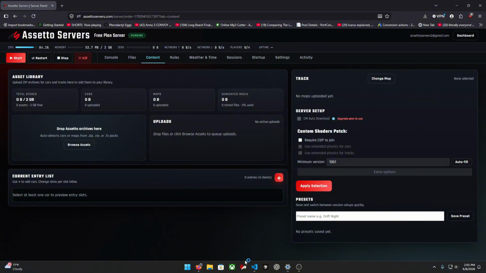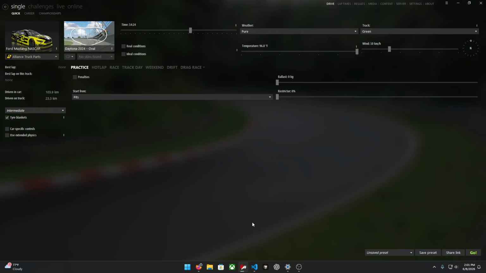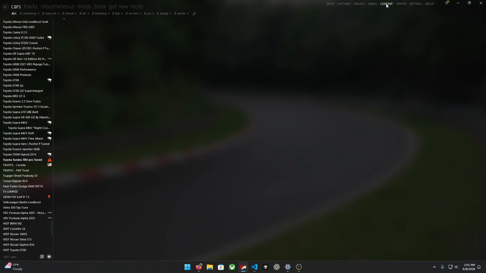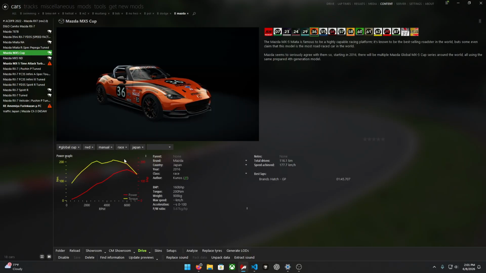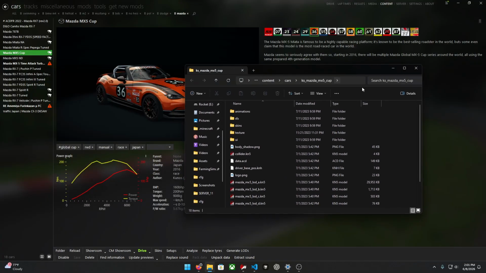You're going to want to open up Content Manager. Once it opens, go to the content tab at the top here. And this is where you can see your cars and tracks. So I'm going to pick a car first. The car I want to use will be a Mazda MX-5 Cup car. So once you pick out a car that you want, just go to the folder tab down here, and it will have a little pop-up like this.